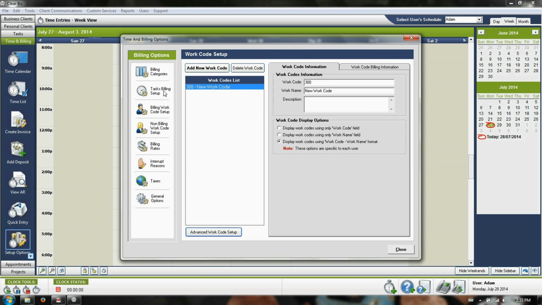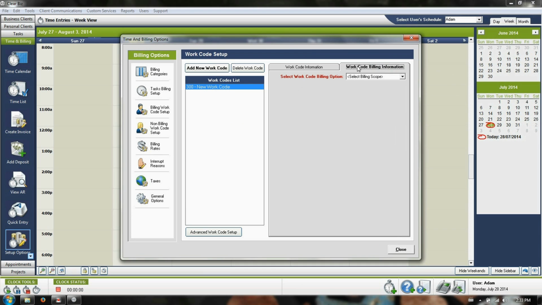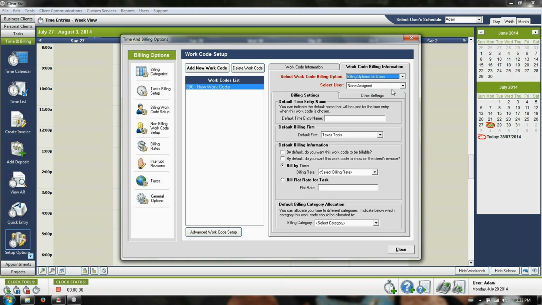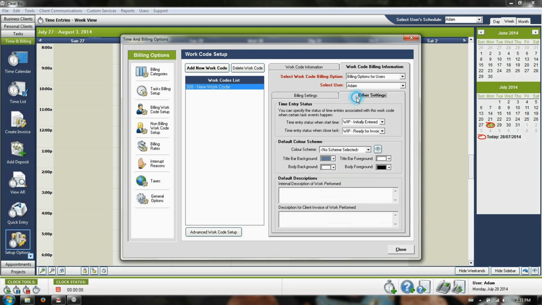Also, just like the task billing setup, we can do this as a per work code option by going to the work code billing information tab. And once again, you can do this as a company option or as a per user. So if we look at per user this time, we could say that when Adam enters time and he uses this work code, it's going to use this default name, this billing rate, these settings, and these descriptions.